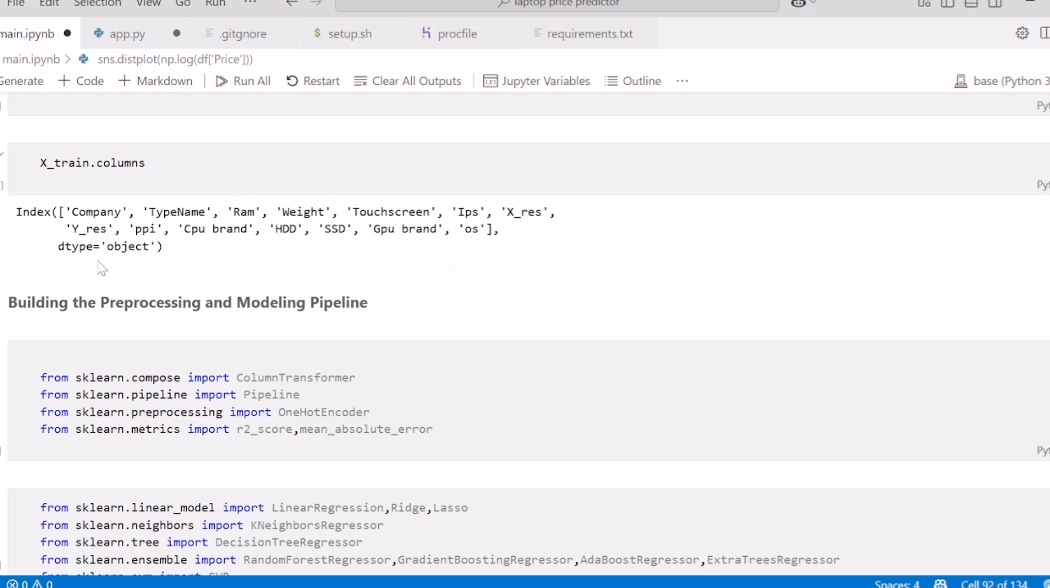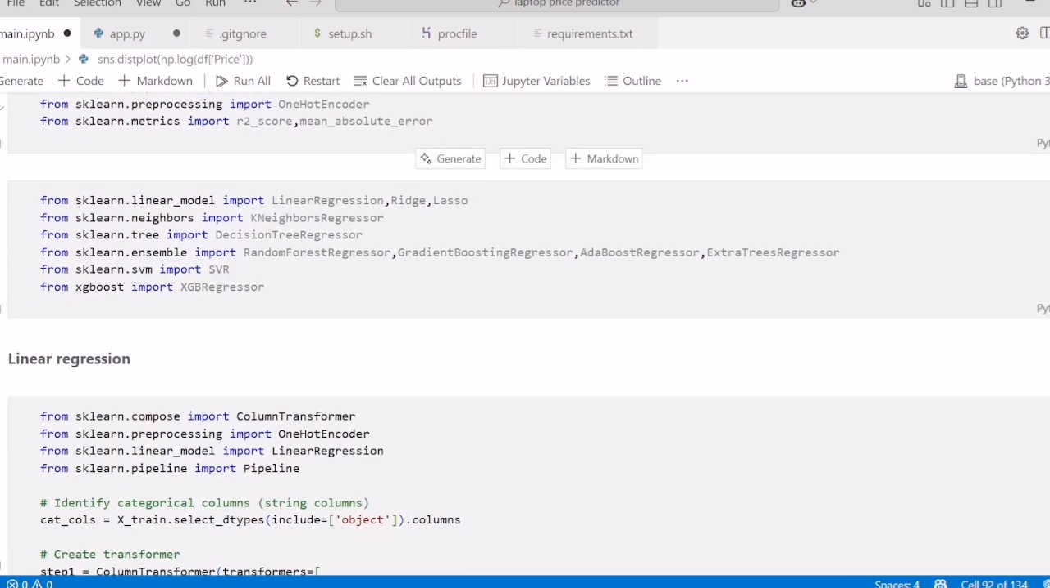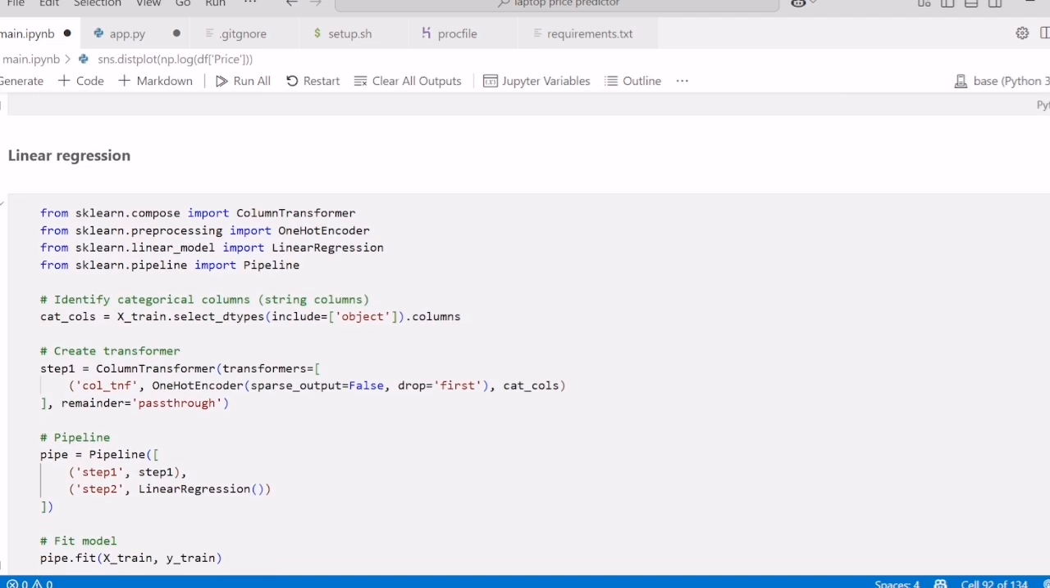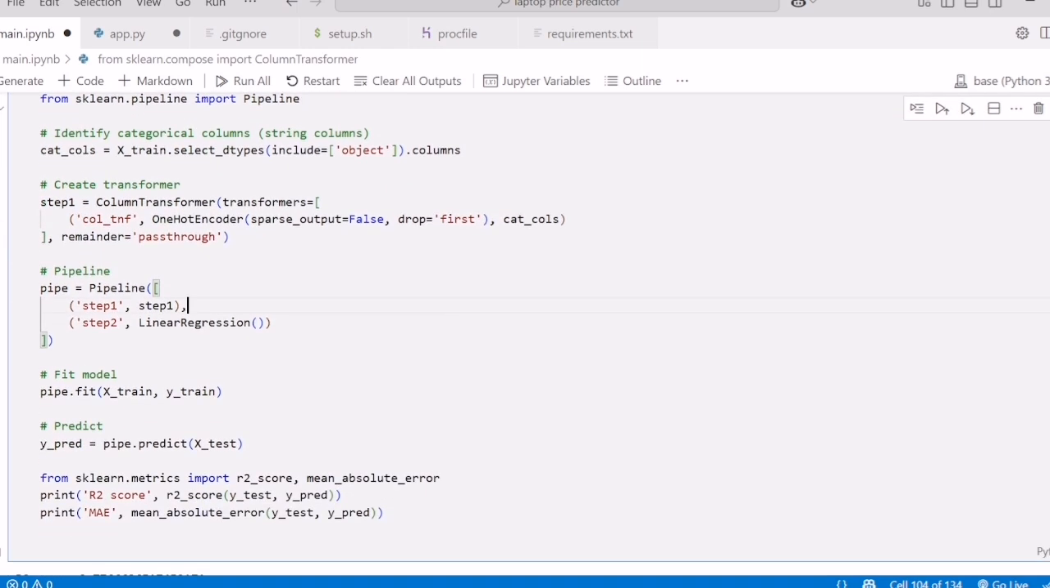Building the processing and modeling pipeline. This is the core of our modeling workflow. Our data has categorical columns like company, type name, CPU, brand, etc. Models need numbers. The column transformer with one hot encoder automatically converts these text columns into numerical format.